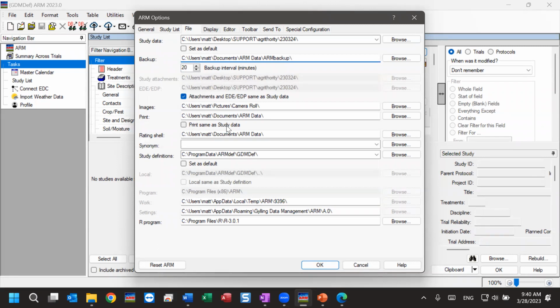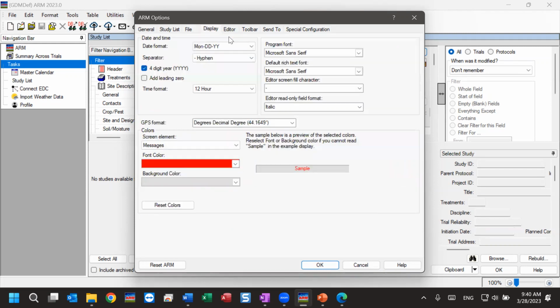All right, the rest of these options usually can go with the defaults. Sometimes when ARM prompts you where you want to load or save something, if you change that location, then it'll change here. So not a whole lot to necessarily have to come looking for in there.